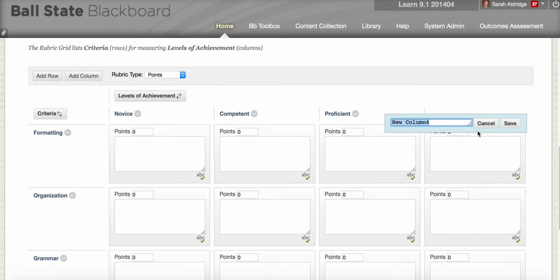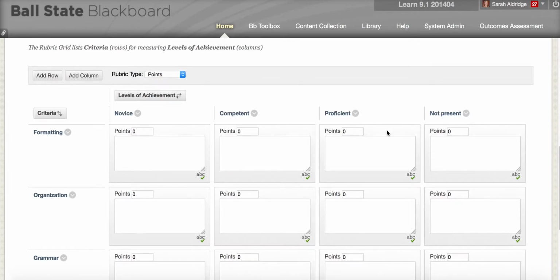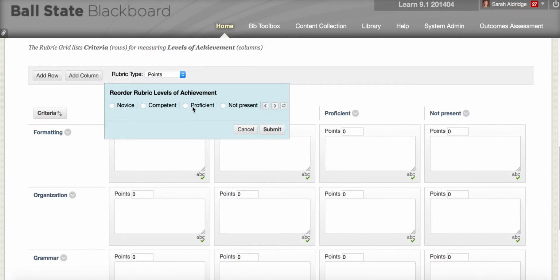I'm going to edit the column. But as you can see, there's a problem here because not present is over here with the highest level of achievement. Well, I don't want that to be the case. You could order these any way you want to. To do that, you click on this Levels of Achievement button, select the one you want to move, and just go ahead and move it using the arrows. If you want them to be the exact opposite, you can use this Reverse Order button, and that'll do it all that way.